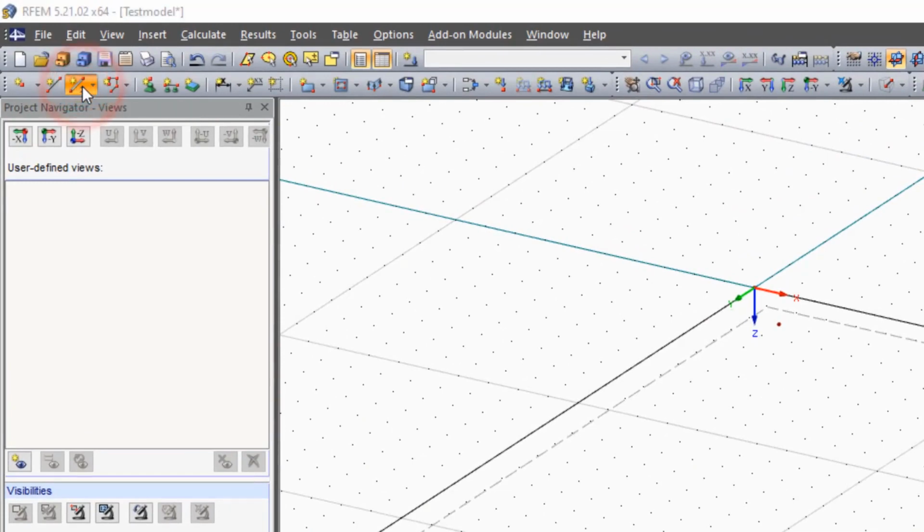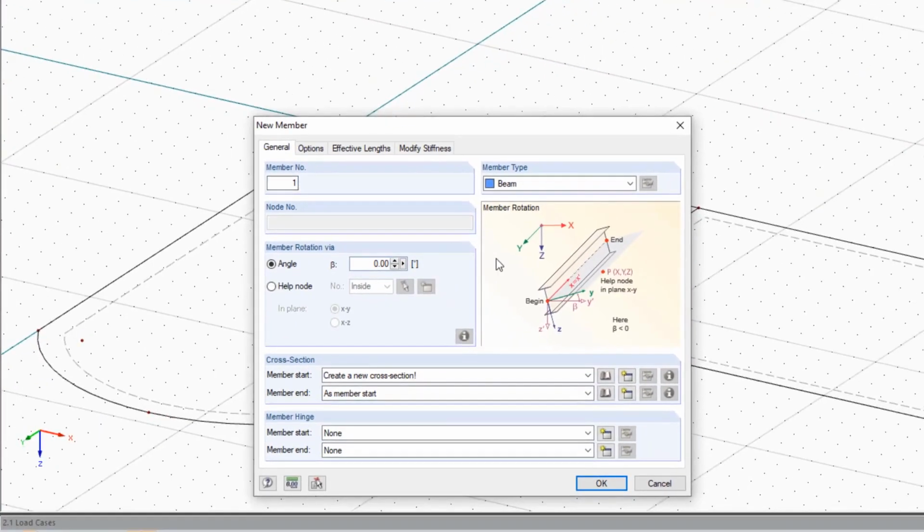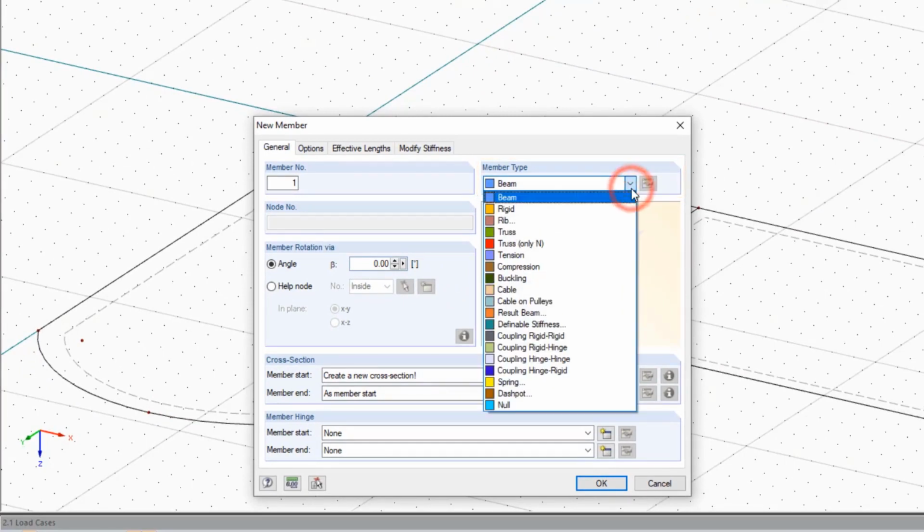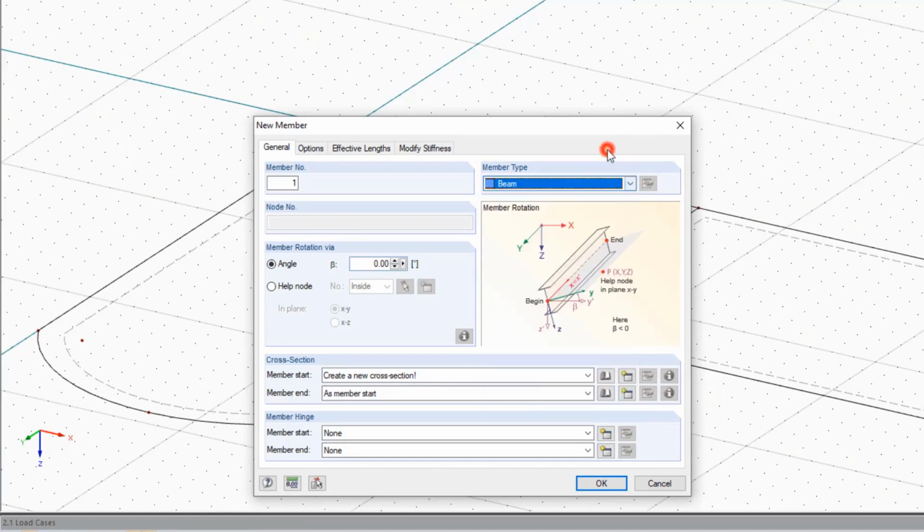We click on new members individually. The default setting of the member type is beam, and we leave it for the columns. We do not need a member rotation. Since we have not created any cross-sections yet, we select one from the library.